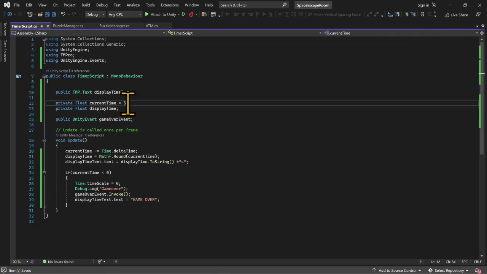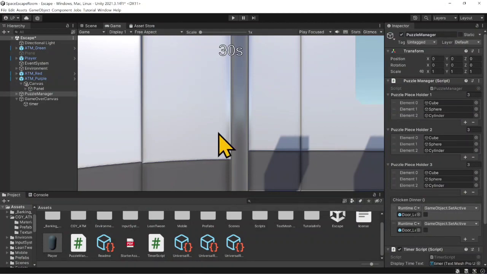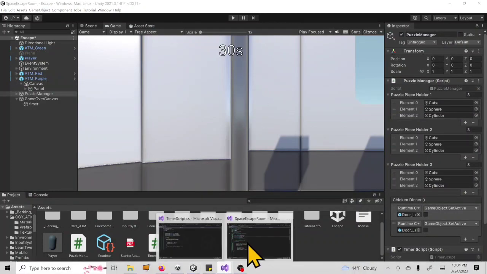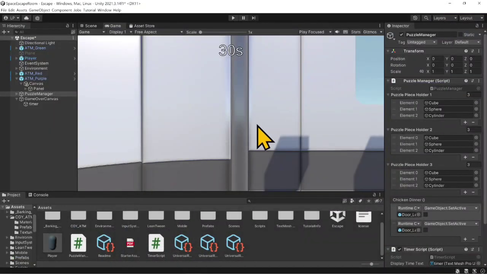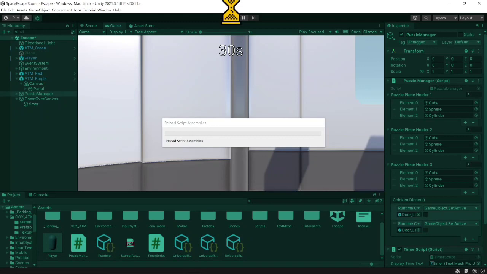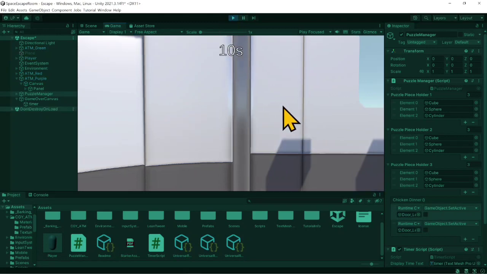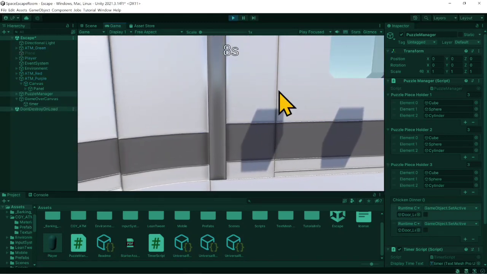Then I'm going to change this to be 10 seconds just so we don't have to wait the whole 30 seconds. And we just check everything over. If the current time is less than 0, then we want the time scale to equal 0. We want to say game over in the debug.log. Whatever event we have, we want to trigger that event. And then we also want the display text to say game over. So hit play. 10 seconds.